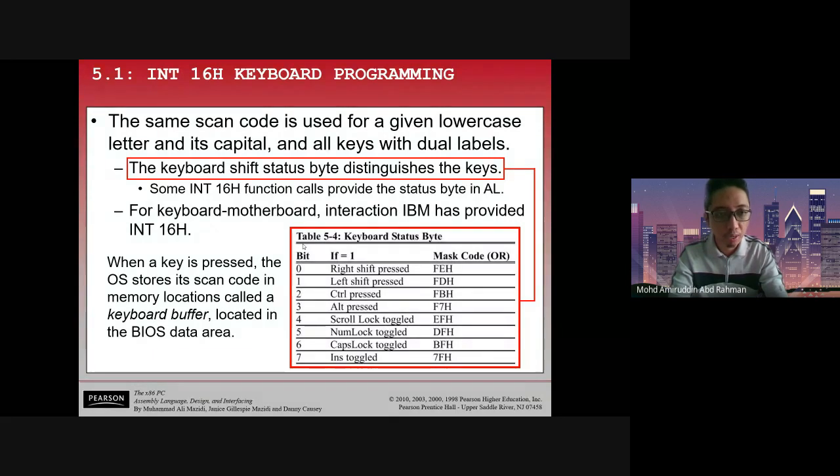For the keyboard motherboard interaction, IBM has provided interrupt 16. When a key is pressed, the OS stores its scan code in memory location called a keyboard buffer, located in the BIOS data area.